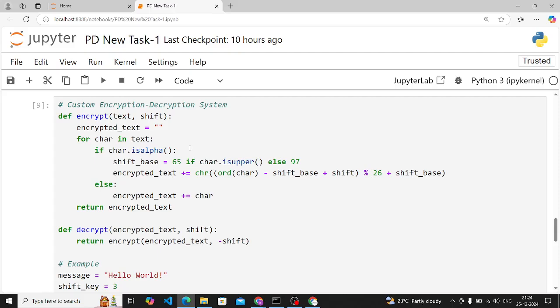For example, hello encrypted with a shift of 3 becomes khoor, and decrypting khoor returns hello. So this is how you have to make a custom encryption decryption system. This is your code for that.